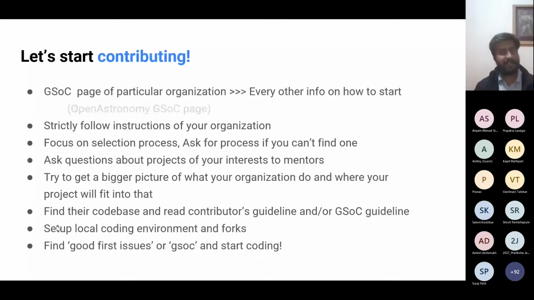So once you figure out all this, then it's good to start contributing. And even if I have shown you those websites, the most authentic document for contributing is basically the GSoC page of particular organizations. They will definitely have very detailed information on how to start, and strictly follow those instructions for your organization.